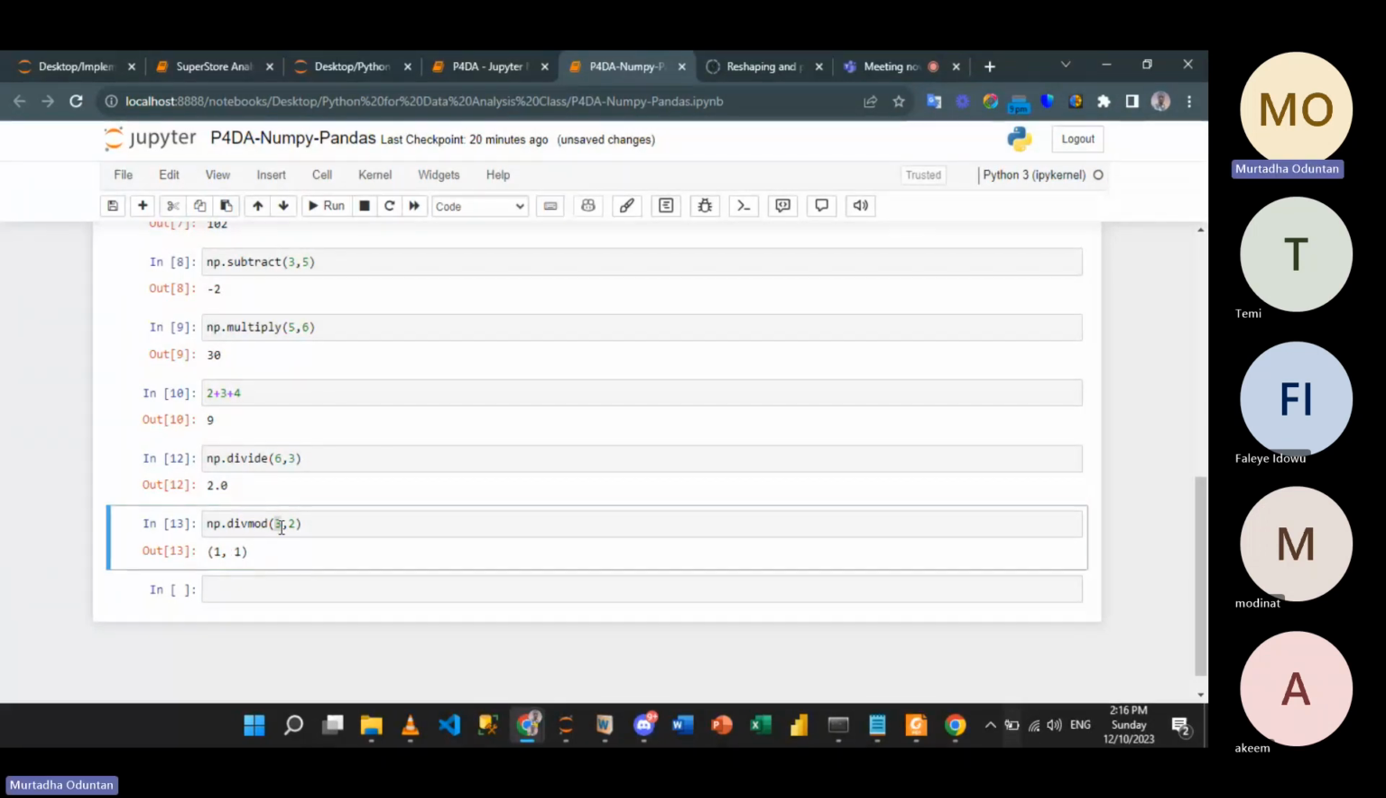Are we together? Let me show us another example. Let's say 9, 2. When we run 9, 2, it should give us 4, 1. This tells us that 2 will go in 9 four times with one remainder. So these are some of the ways that all of these operations are done.